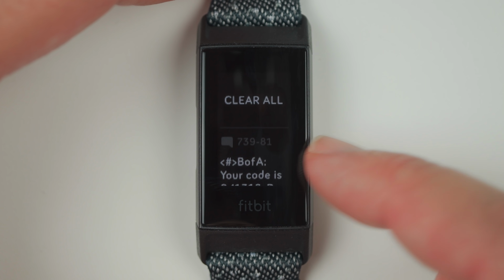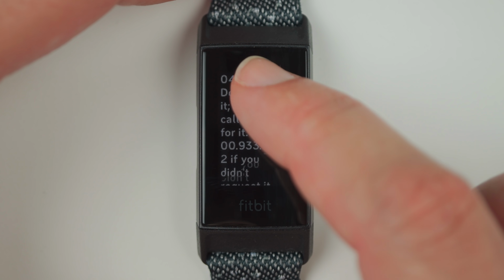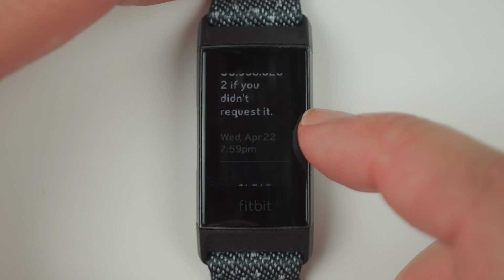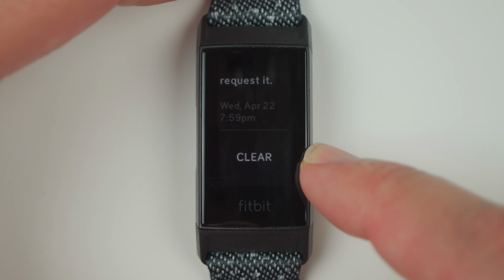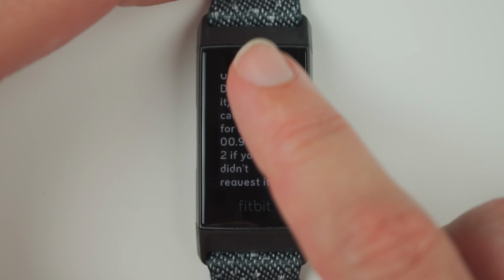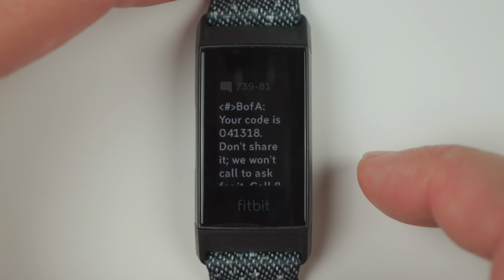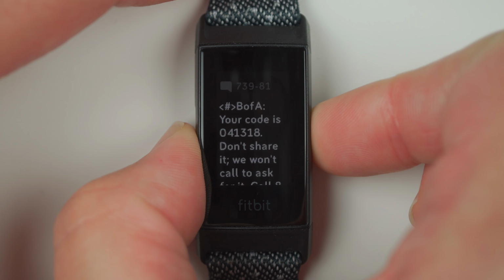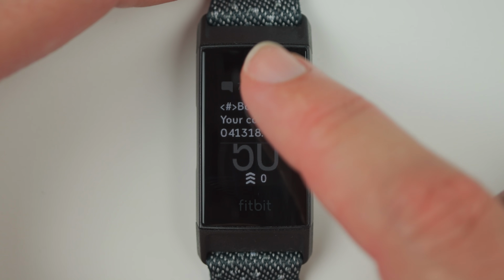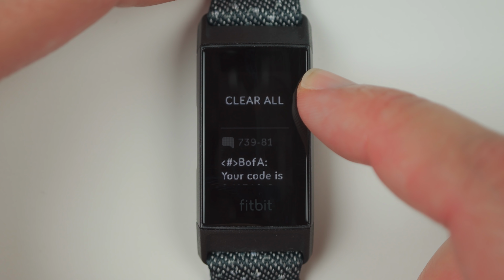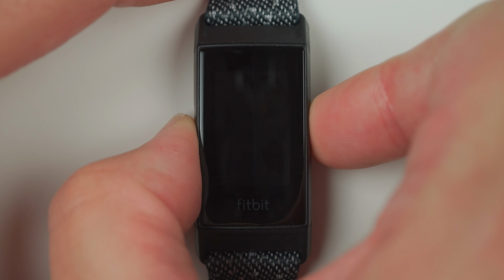To see an individual notification, you can tap on it, and then you can scroll up and down. It even tells you the date and time the notification was received. If you want to clear an individual notification, you can tap clear, and that'll just delete one notification. But your Fitbit Charge 4 can store up to 10 notifications. So if you want to delete more than one, you just pull down again until you reach the top, and it'll say clear all. Then you can clear all your notifications at once.